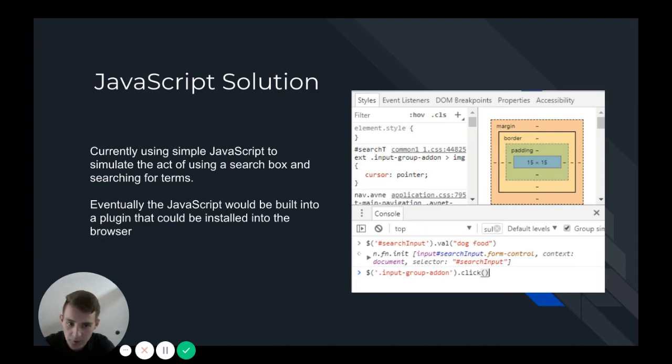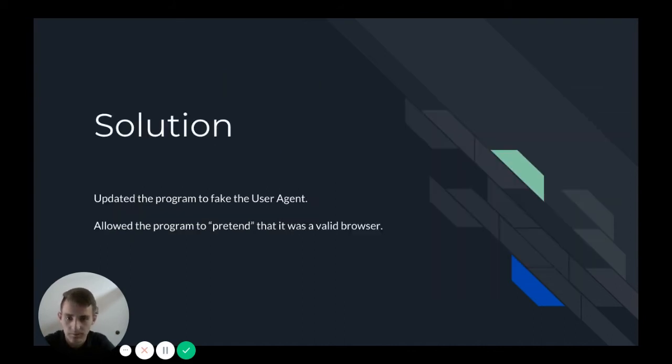Current drawbacks were figuring out how to get it to work with Excel and to return the results without losing the progress that was made. Our solution ended up using the program to fake the user agent, and this allowed the program to pretend that it was a valid browser. We'll talk with Paul, who ended up building the prototype that worked.